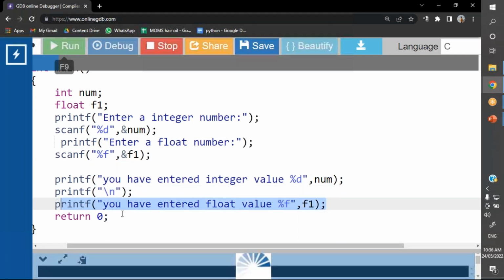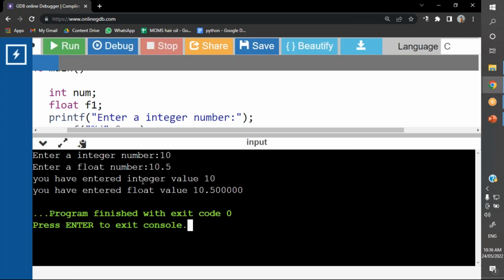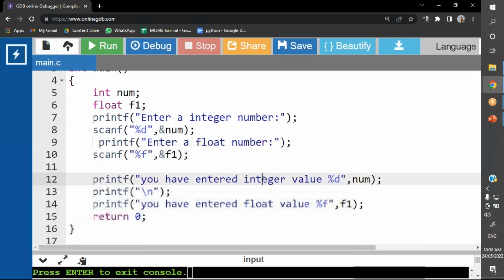See that? Once again I'll run quickly. So I am accepting an integer value called 10. Then I'll accept another float value called 10.5. See here. You have entered integer value 10. You have entered float value 10.500. Got it? That's it. Simple.